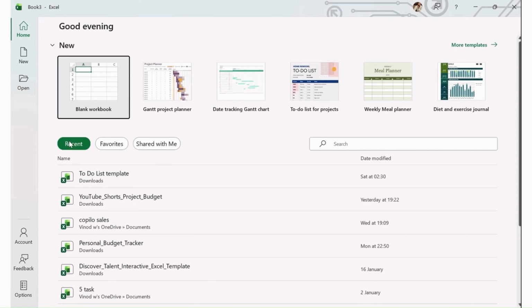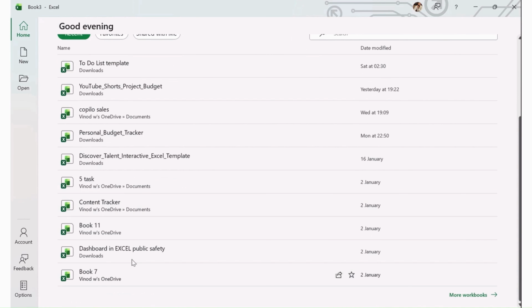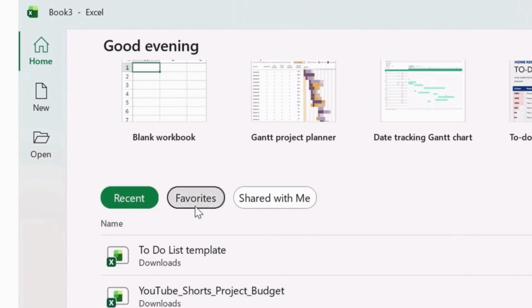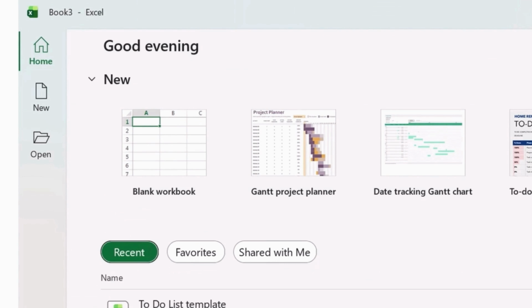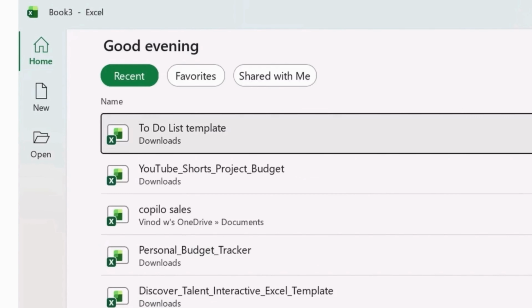You can see these options available over here, with sections like home, new, open. On the left-hand side you can see account, feedback, options. These are the recent Excel files which you have opened. And then favorites, which is where files you have saved as favorites appear.